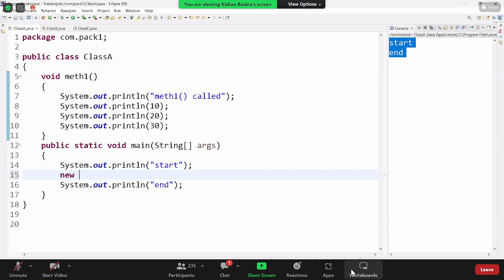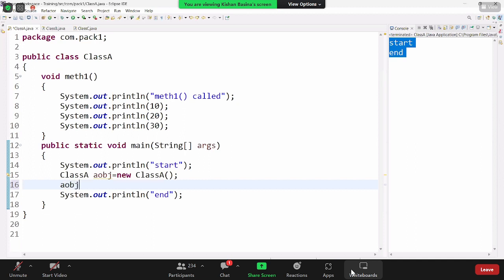Okay, I'll do one thing, guys. Let me create an object. New class A, and I want to give a name for that object: AOBJ belongs to class A. Now I'm calling AOBJ dot method one. So now my first output will be start. After that, method one called, then 10, 20, 30, and end.